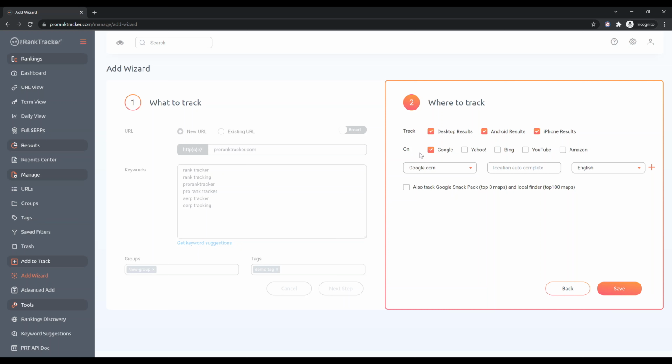Selecting Android results and iPhone results will cause the mobile ranking data to appear separately in your rankings views on PRT as different terms. Now select which search engines you want to track: Google, Yahoo, Bing, YouTube, or Amazon. You can select one of Google's local sites if you want. For this example, we'll select google.com.